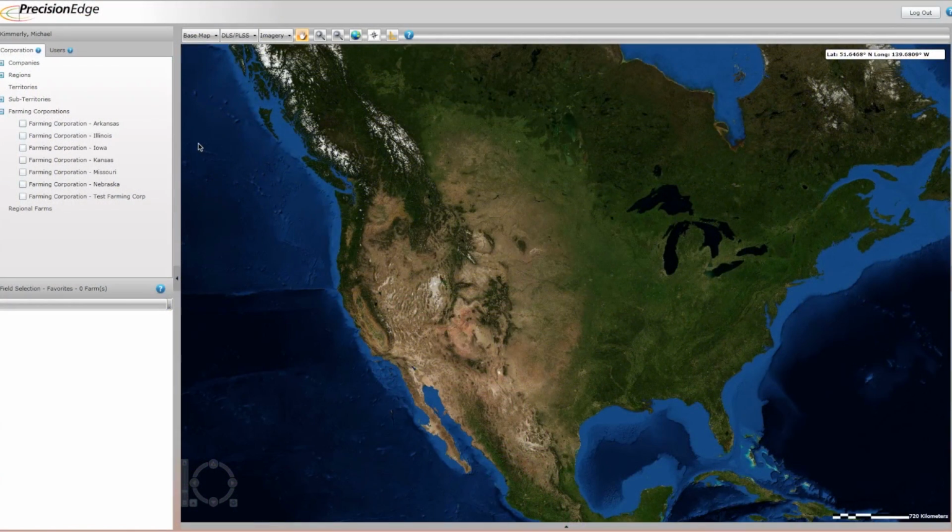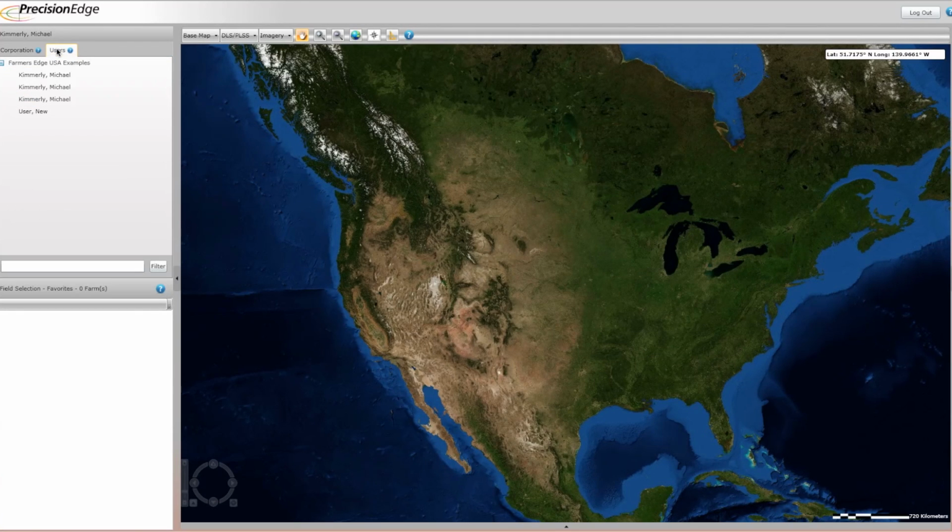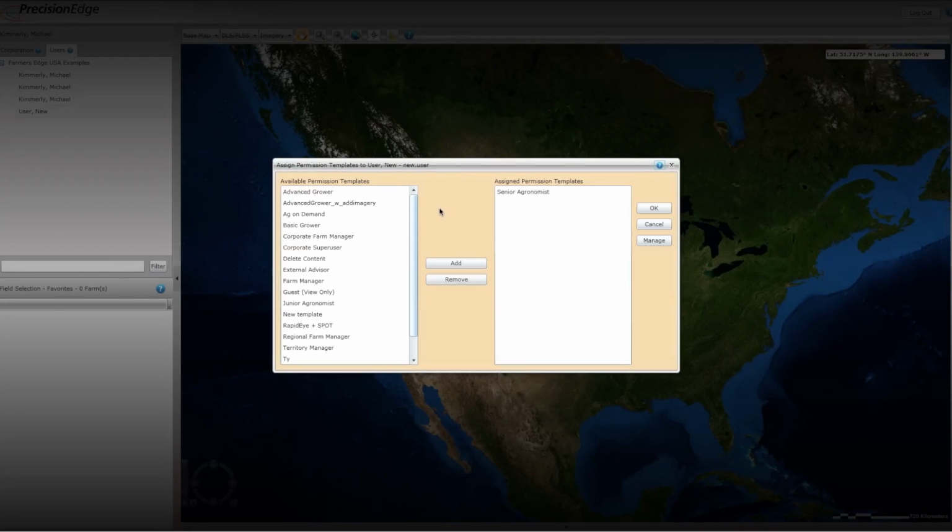Now that we've added a new user, let's edit their permissions to be more specific to their job. Select the User tab in the upper left corner of the View window, right-click on the new user's name, and select Permission Template from the menu. This gives us a dialog showing all of the permission templates available in Precision Edge on the left side, and on the right side it shows that our user has the Senior Agronomist template applied.